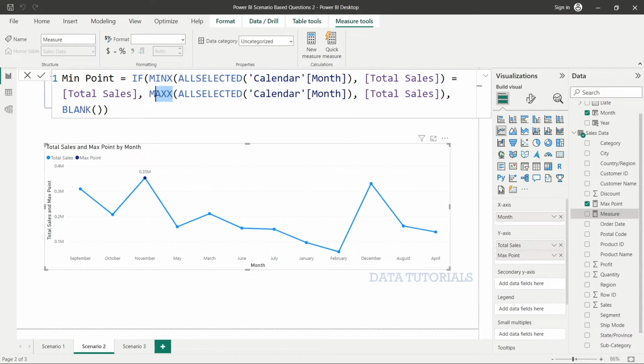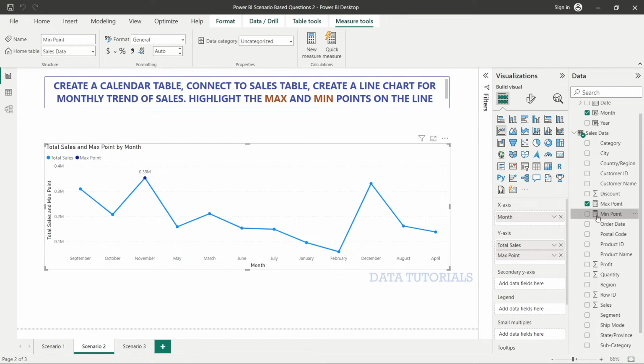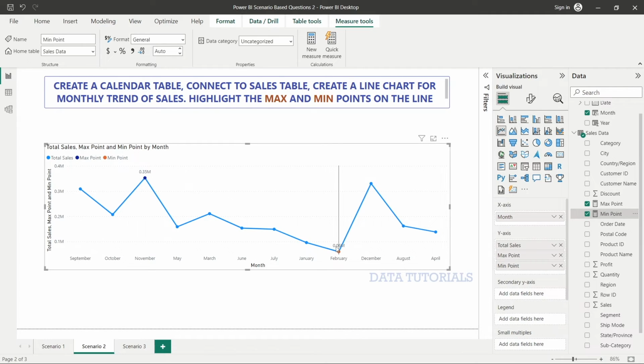Similarly, here also we'll be using a min x function, and you just hit enter. Okay, close this and bring this minimum point under this particular table. So you can see here the minimum point is also displayed over here. So in this way, you have to highlight the maximum and minimum points.